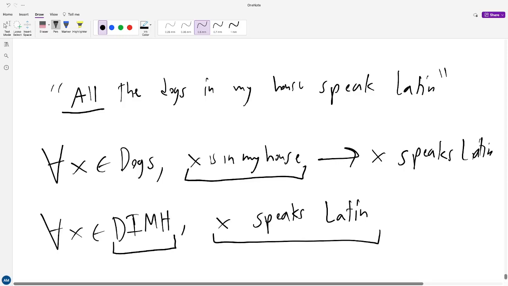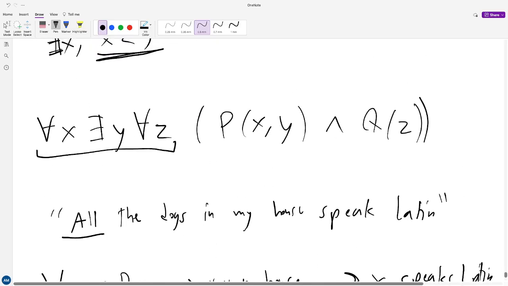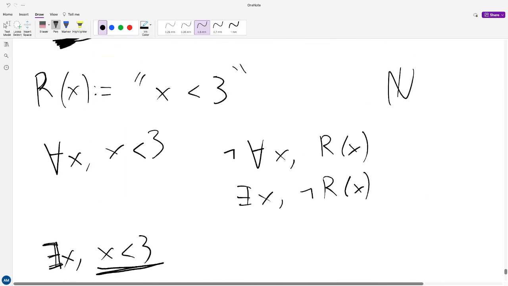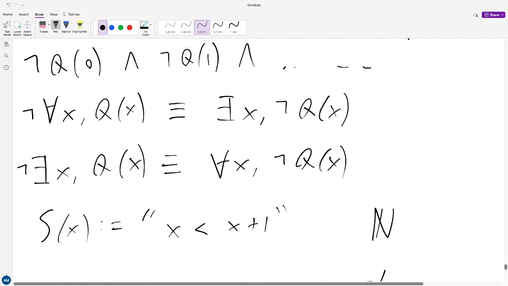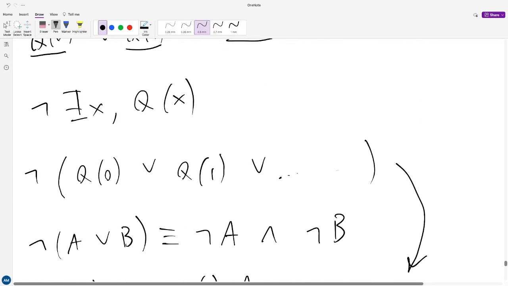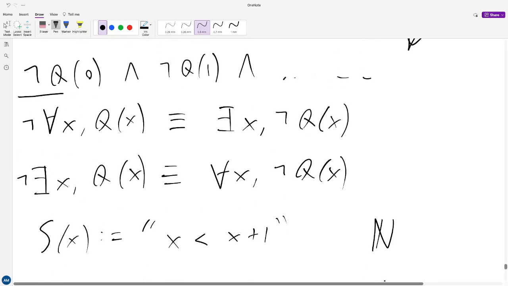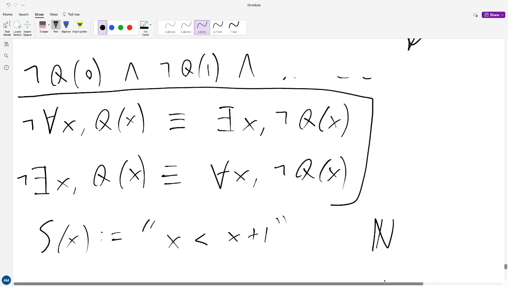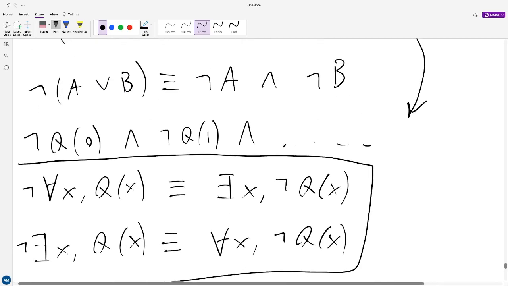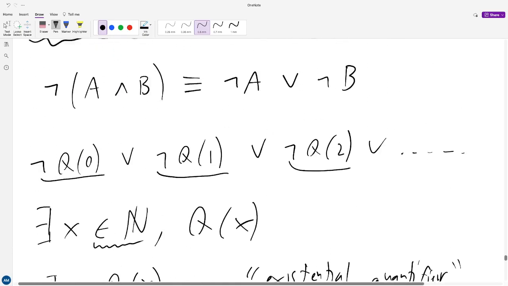So anyway, I'll get into more depth. I just wanted to introduce predicates and quantifiers in this video, what they meant. I also gave the generalized De Morgan's laws. These laws are important. I'll go into more examples in the next video as well.